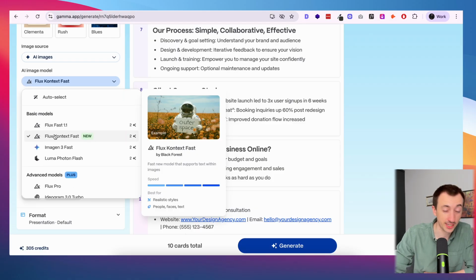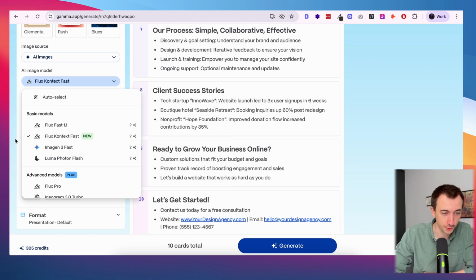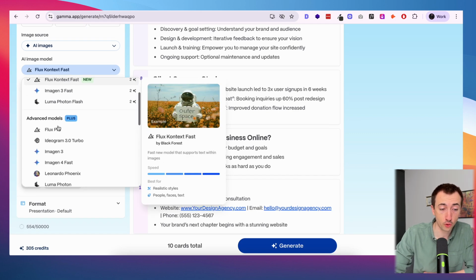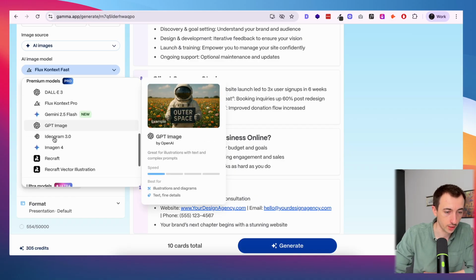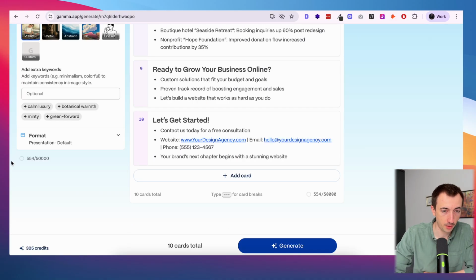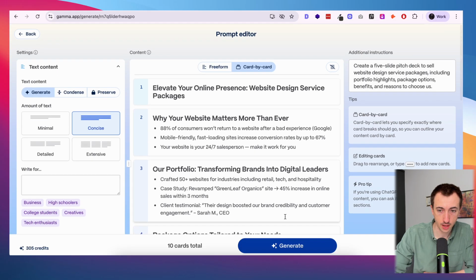These are the cheapest models, if we're going to be honest, as in, it's not going to cost them too much in API to create this. I'm just on the free model, but if you pay, you will have access to GPT image, which obviously is going to be probably a better quality. But for now, let's just go with this and see how it looks.